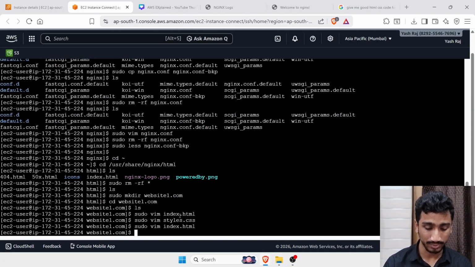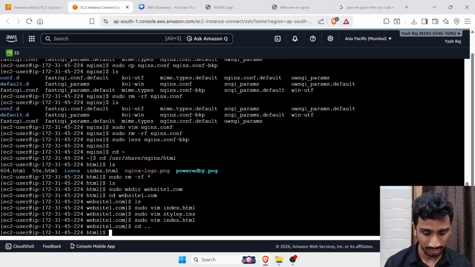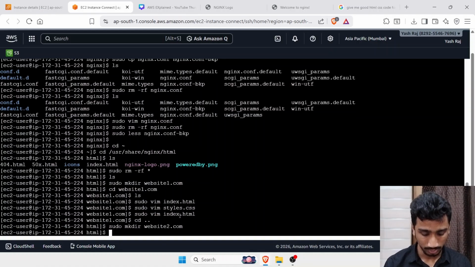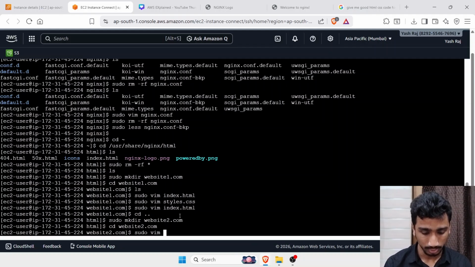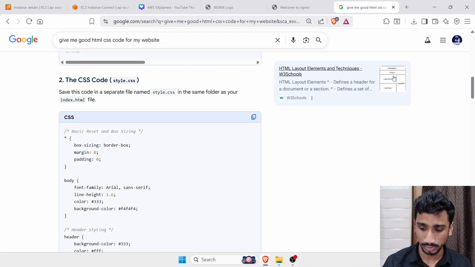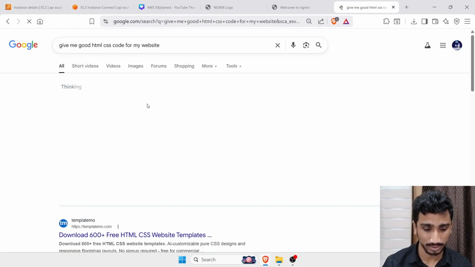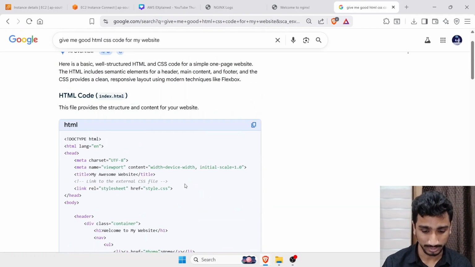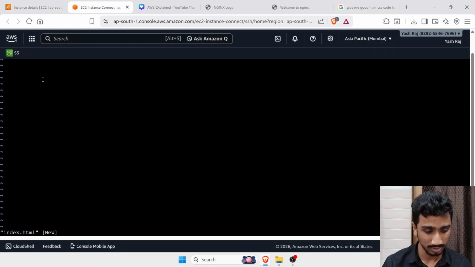Now let's create our second website. I go cd inside here. So sudo mkdir website2.com. I go inside this folder, sudo cd website2.com, and here I also create sudo vim index.html. I ask again for the code from Google by simply refreshing this page. This will again give me an HTML code, which I'm just going to copy paste.